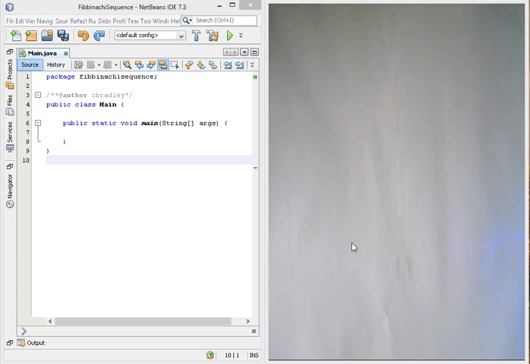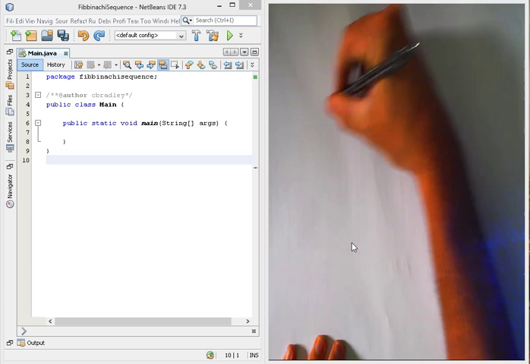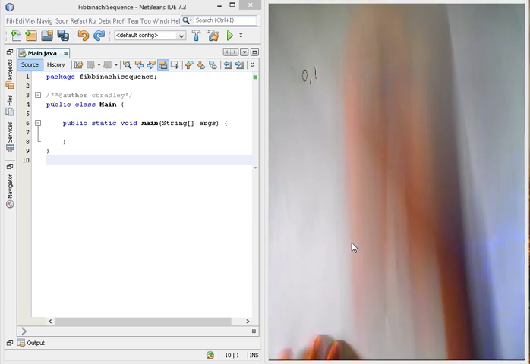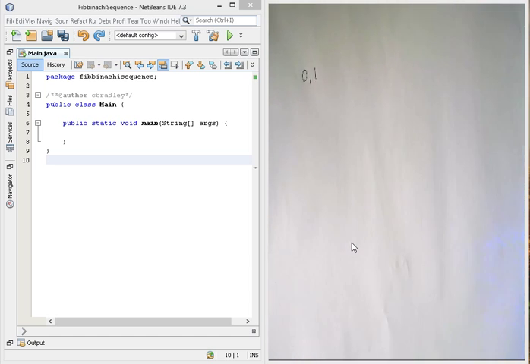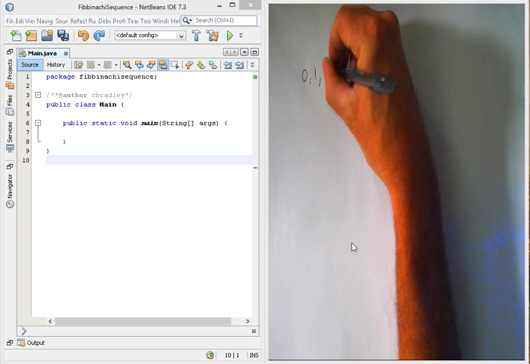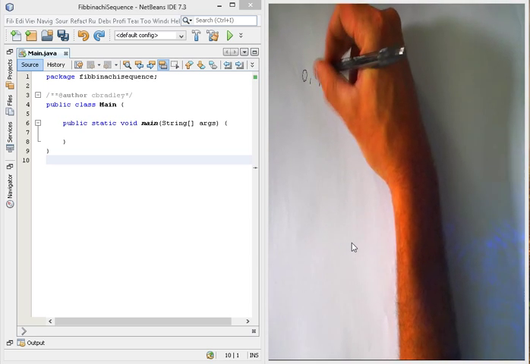What we're going to first do is think about how we solve the problem. Now in the Fibonacci sequence, you guys know, it goes 0, 1. That's what we start off with, correct? And then from there we would take the first value and add it to the second, so that would become 1.